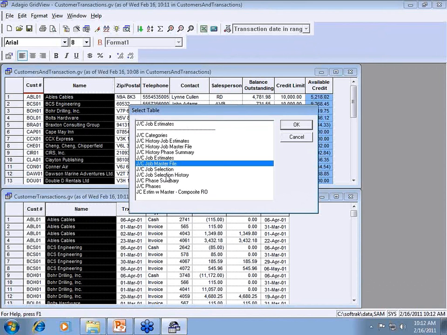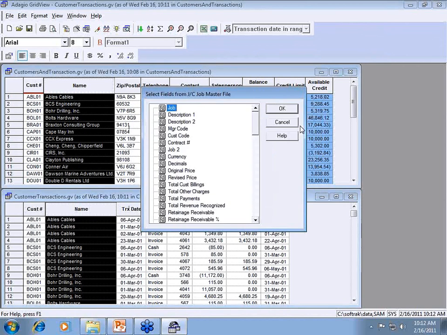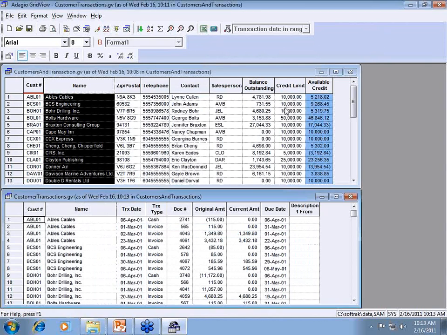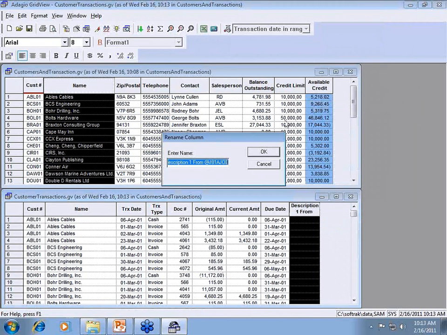Maybe you want to get the job name, for example. So I can go to the job master file and say OK, and then perhaps get the job description. Or I can multi-select and pick different things if you want, so you can do one or multiple fields. Let's say just pick the description one for the job description. And so then that will bring that through. And then any of these invoices or cash payments that were related to a job would have jobs on them, and it would show the job description.